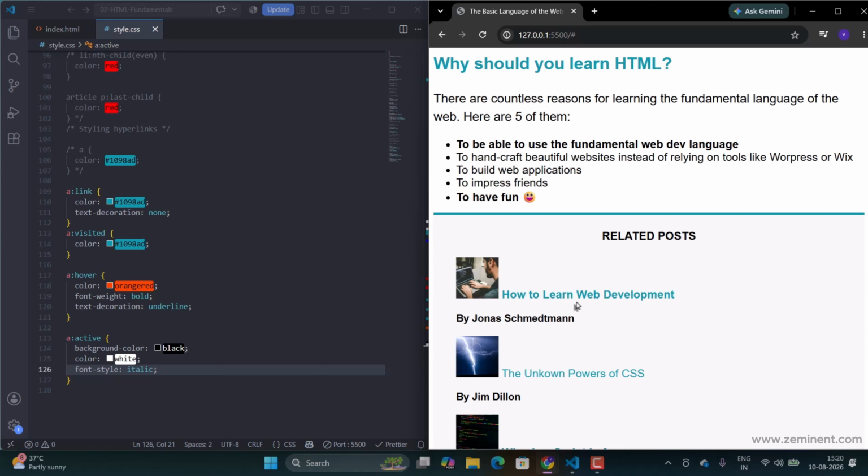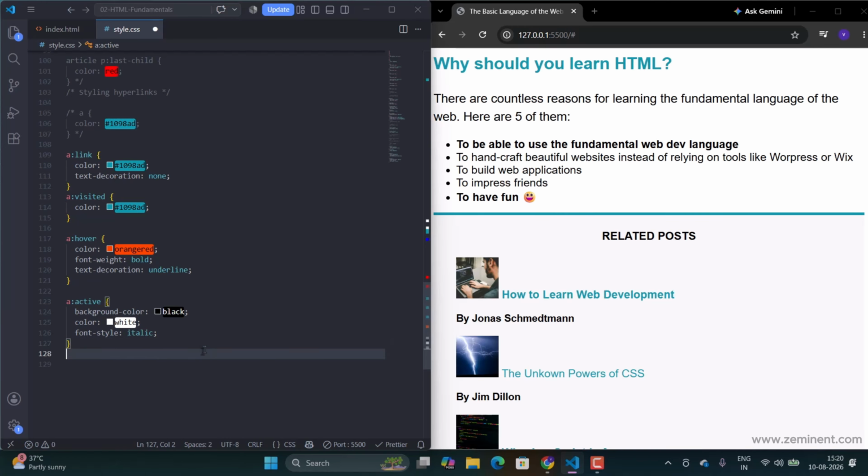And there is a very important rule here. We should always define them in order, that is link, visited, hover, and active. You can simply remember them as L, V, H, and A. This order is very important because CSS has rules about which styles take precedence when multiple selectors match the same element. So that's it for today. In the next lecture, we'll move on to another very useful tool that will help us inspect and understand what's happening inside our web pages.